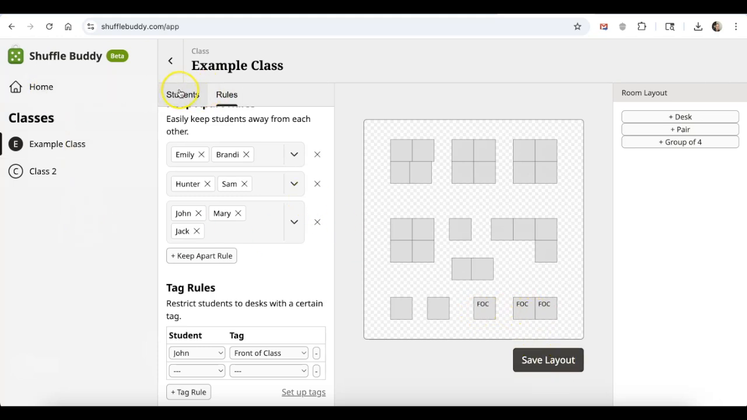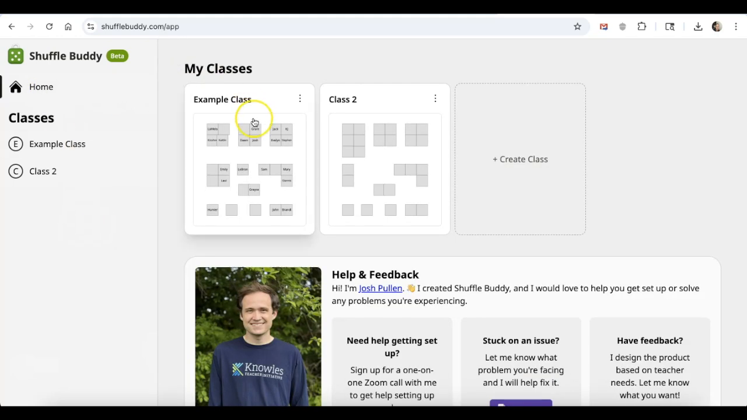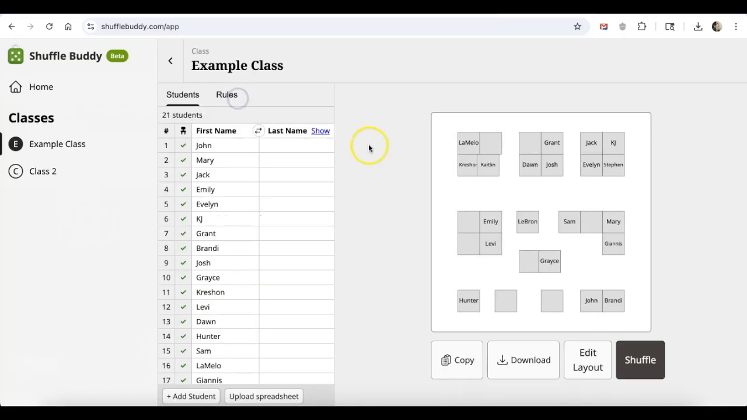So now that you kind of see the magic of it all, go back to it, click on my example class, and now I click shuffle. You can see Emily and her best friend are not sitting together at all. And John there, who's supposed to be in the front of the classroom, there he is right there.